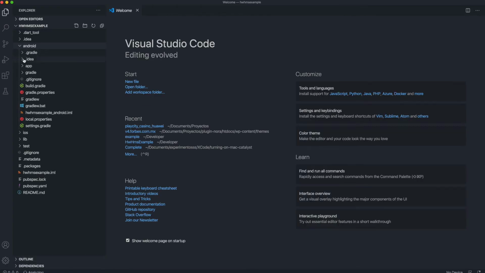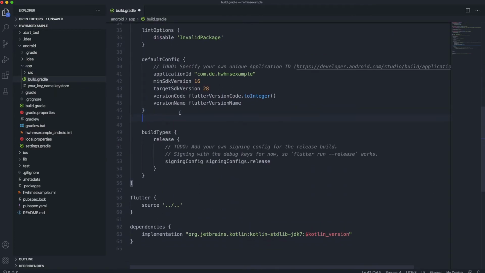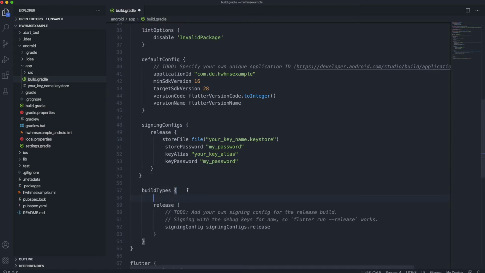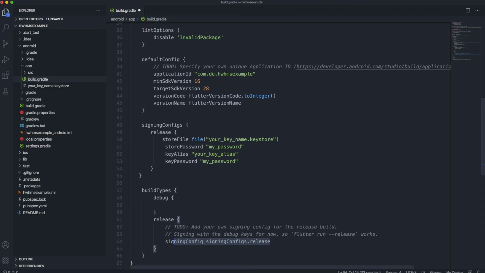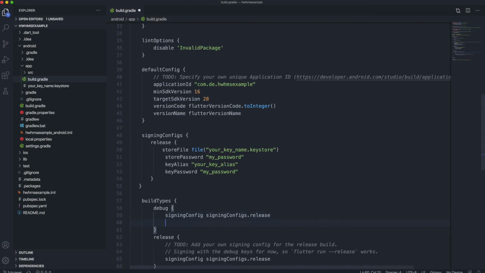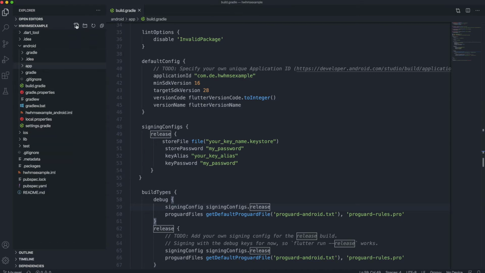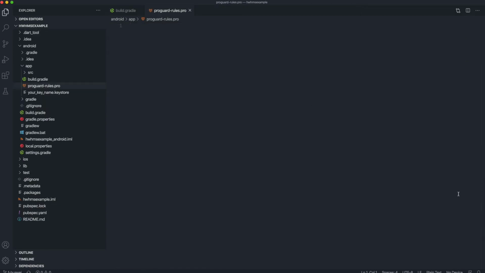Once the project is open, we move to the Android directory, app directory, and open the build.gradle file. We scroll down, we place the release configuration, and we add the build type for debug using the same one from release. In the build.gradle file, in the section for build types, we add, in release and debug, the configuration for ProGuard. Then we move to the app directory and create a new file with the name ProGuardRules.pro and enter the obfuscation rules that apply to the Huawei mobile services.